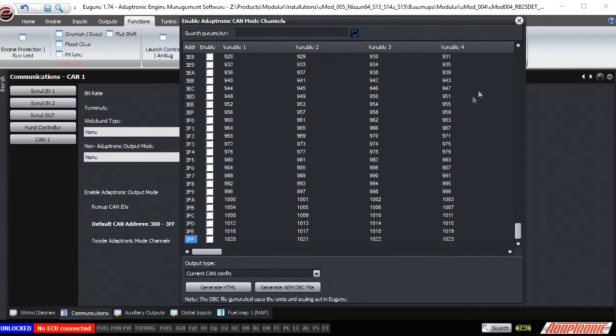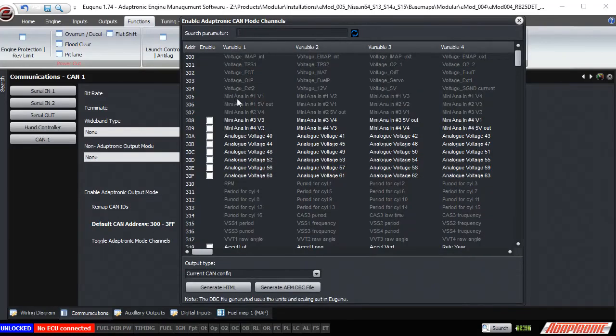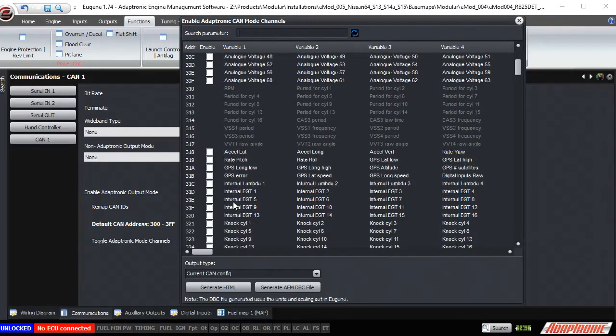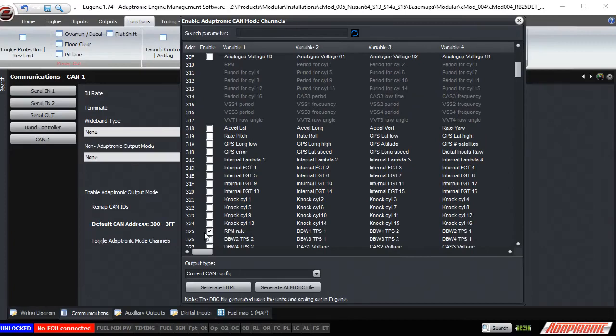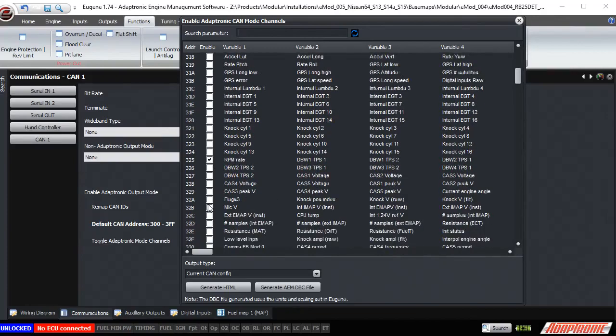The settings available are as follows: bit rate, as we described above; termination, where the default is on; enabling of the Adaptronic CAN output; the base address, where the default is 300 hex; and also the enabling of any additional CAN channels. There are some channels which are always transmitted, which are the basics like engine speed, battery voltage, manifold pressure, throttle position, and so on. Now, in addition to this, you can select any other variables that you want to see as well, and you can select that in the software.